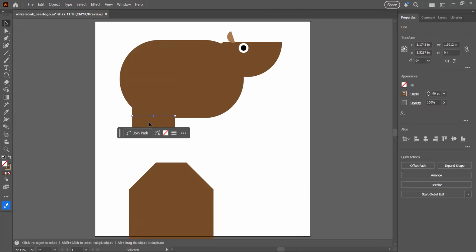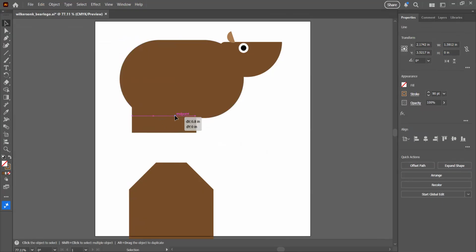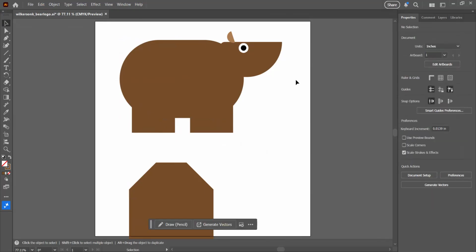And now I am going to edit, copy. Okay. And then I'm going to edit, paste in front. Okay. So I'm going to bring this over. And those are my two legs, which is great. Okay. I'm going to do just one more thing for this video. We'll do more things later, but right now I want to put some claws here.